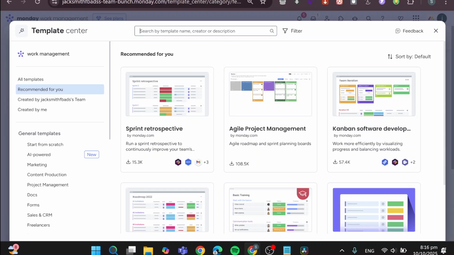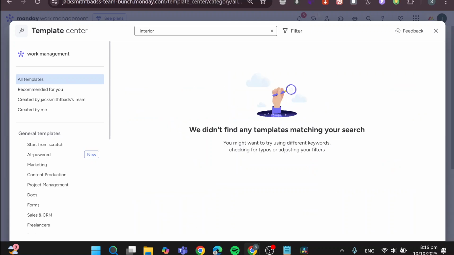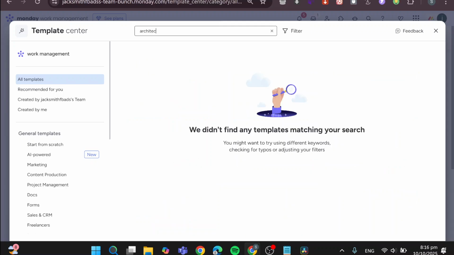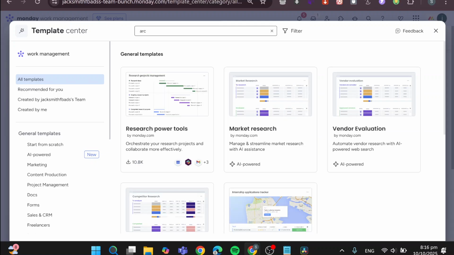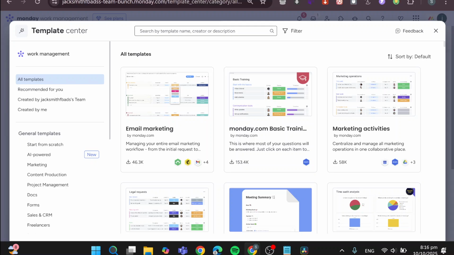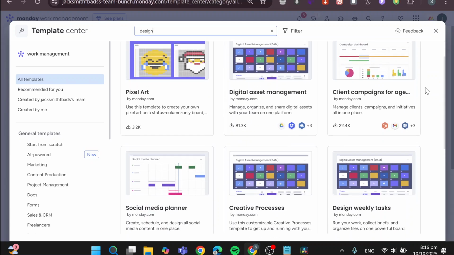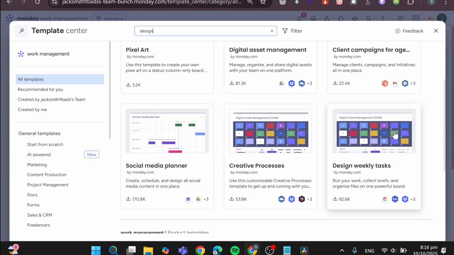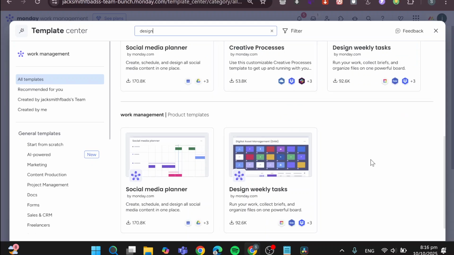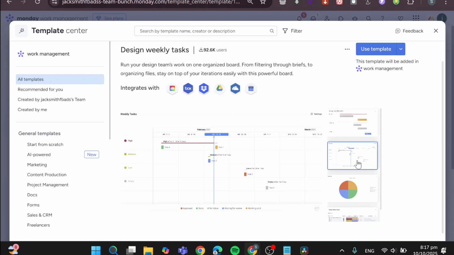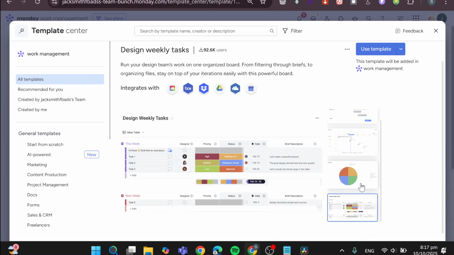This template, either it is going to be interior, for example, let's see here if we have interior or architect, like that, arc, or let's say here design. I'm going to only set up the design. So design weekly task for example, something like that. It is going to have everything like that.